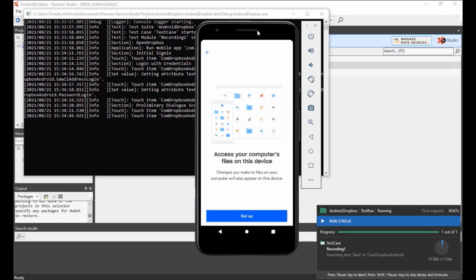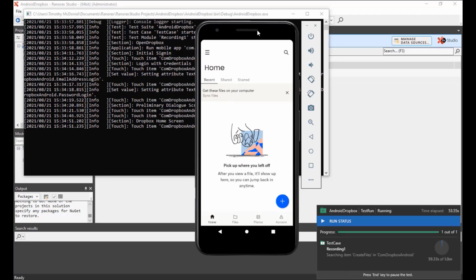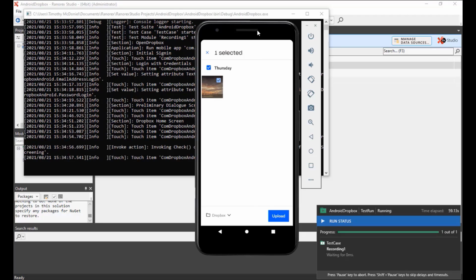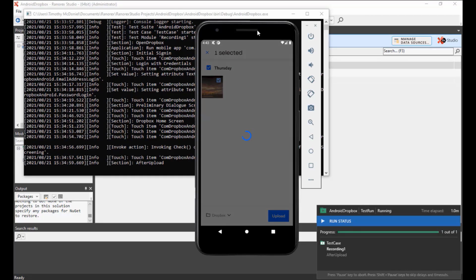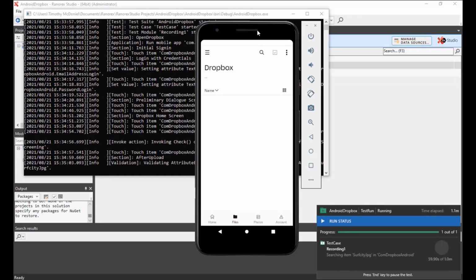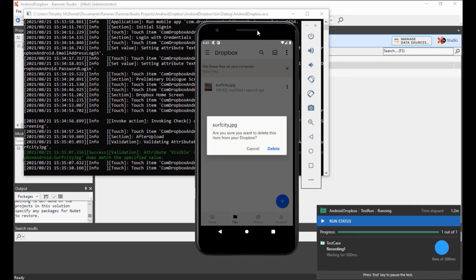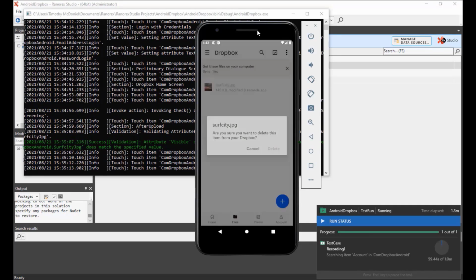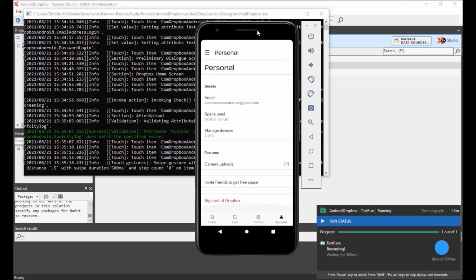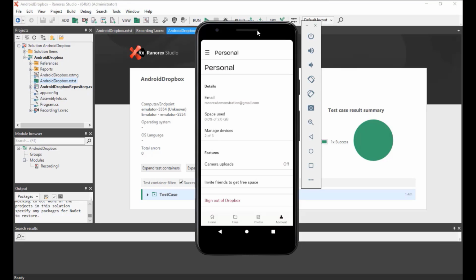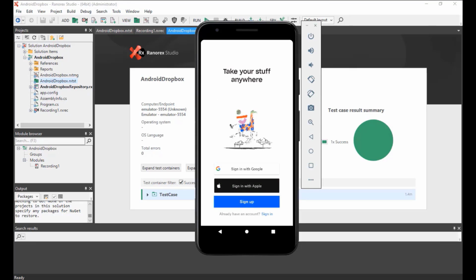Skipping some of these little questions and prompts that Dropbox is trying to give you. Uploading or selecting the photo and then uploading. Now it's going to validate. And validated here. And it's going to prompt to delete it. Do you want to delete? Yes, delete. And now we're going to sign out of Dropbox. And it completed the test. Okay, so the test ran successfully.